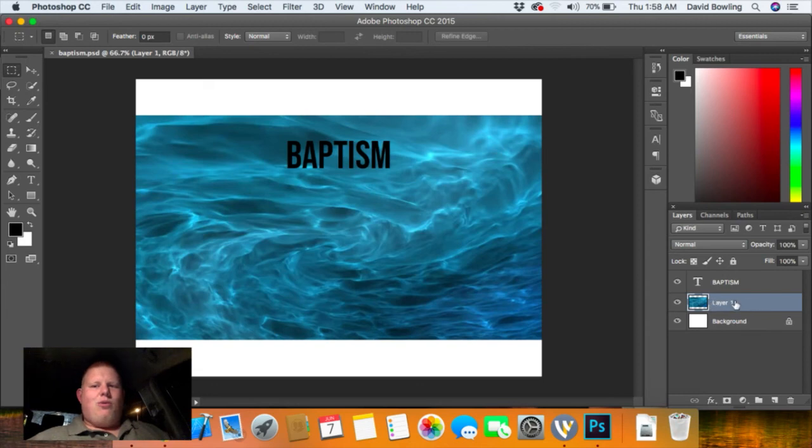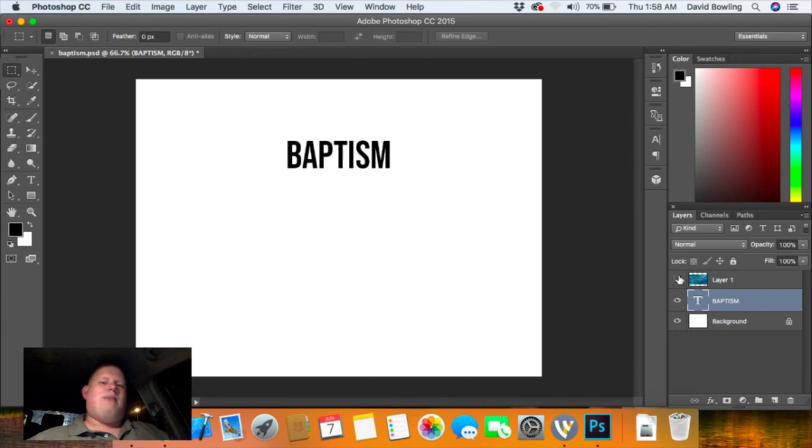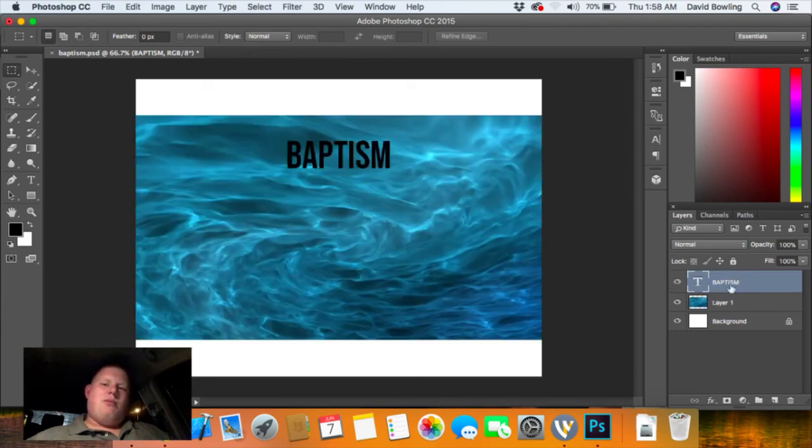So again, if you don't know how to do this, we have layers. First layer, I have layer 1 right here. I found this image of water by doing a Google search, and then I took another layer, baptism, and put it on top. A little explanation of layers: if I take this and move it underneath, it disappears because it is now underneath this layer. I can turn this layer on and off. Baptism is underneath it. We don't want that to happen. We want it on top, so we're going to move it on top.